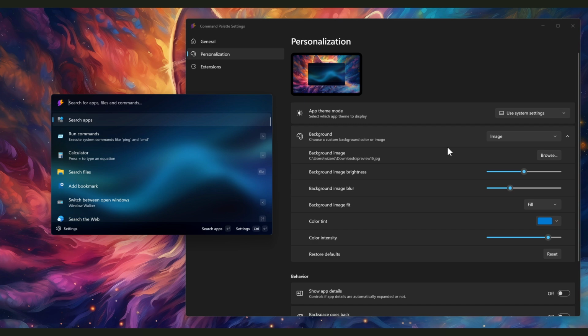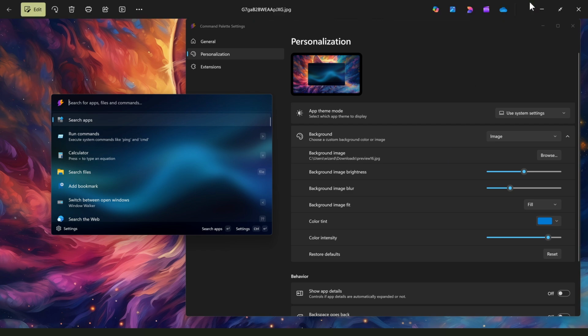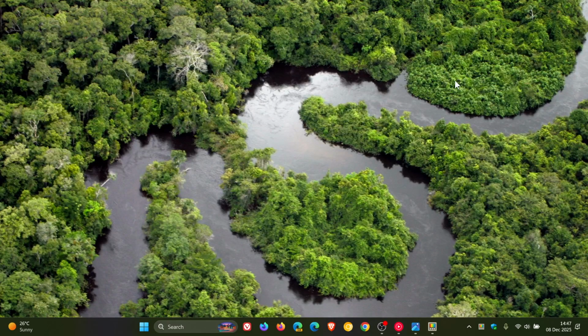And as mentioned, this change, according to the developer team over on X, these new personalization options are expected to come to Command Palette in version 0.97. And when that happens, obviously, I'll try and keep you in the loop if you are using PowerToys.